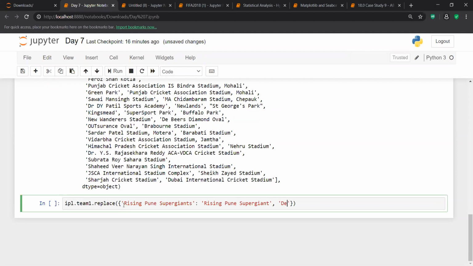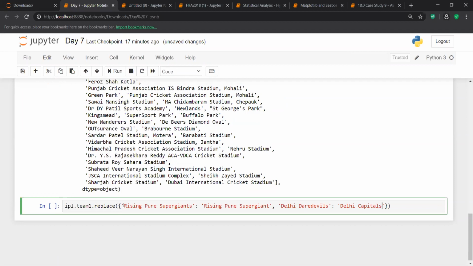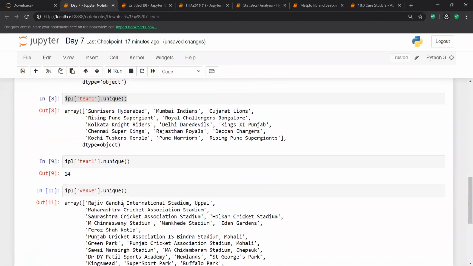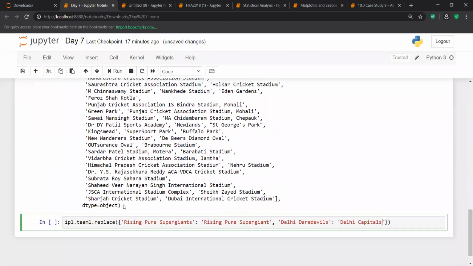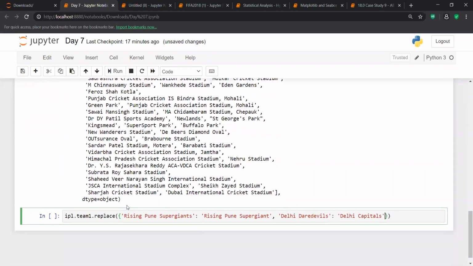Then try to replace Delhi Daredevils with Delhi Capitals. Okay, fine. And just try to check Pune Warriors India. I think the complete name is Pune Warriors India. So you can make these changes.